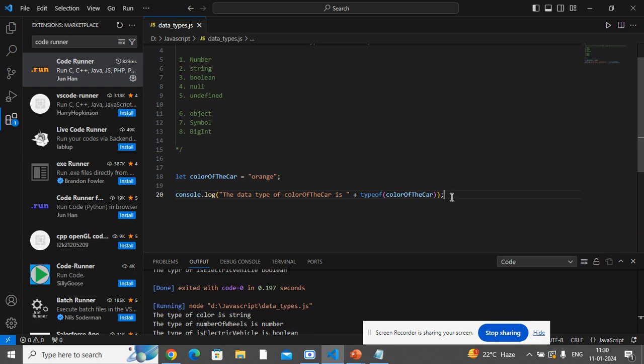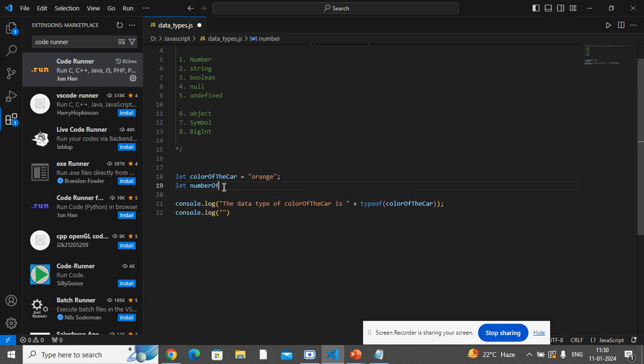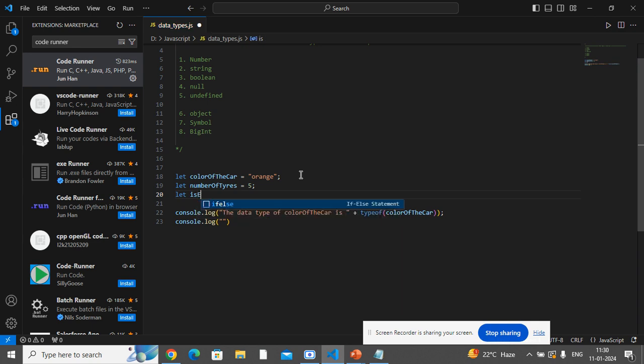Okay, let's create another variable. The second variable we had was, say, number of tires. Now we know the value was, say, 5. So 5 is just a number. There's no need to put that inside double quotes. You can declare another variable, electric vehicle. Now it could be true or false. So let's say false.